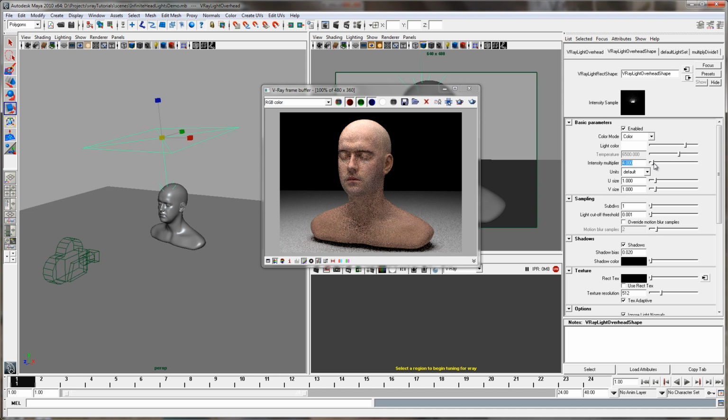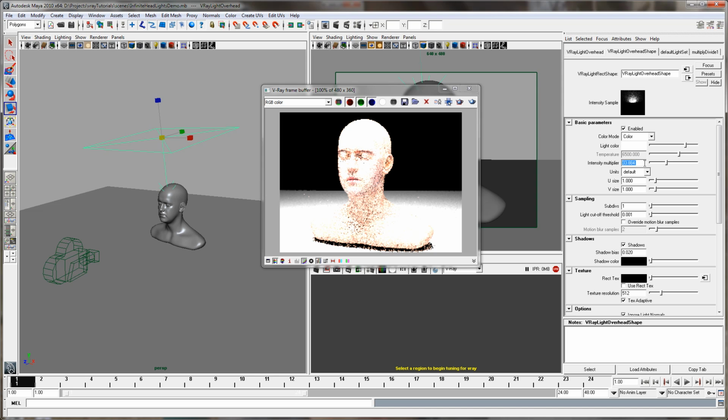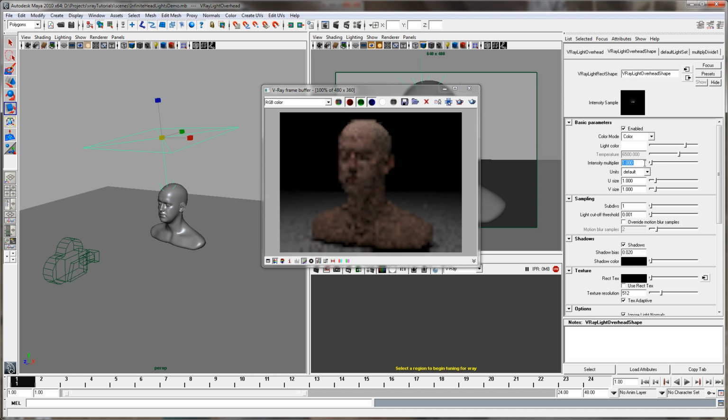We have an intensity multiplier. That's pretty obvious what that does. We'll just blow out our scene, or likewise, make it too dim. As for the units, we have lumens, lumens per square meter, watts, and also watts per square meter. The default units is usually just fine. Let's switch it back to the default.